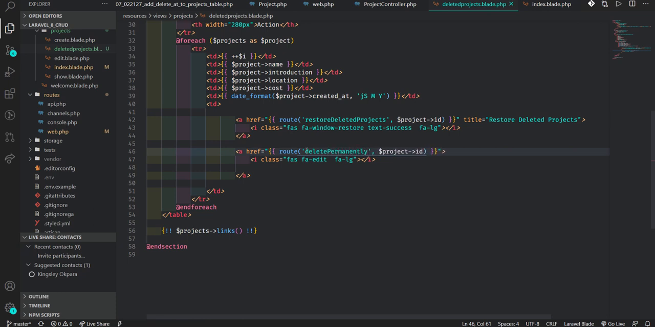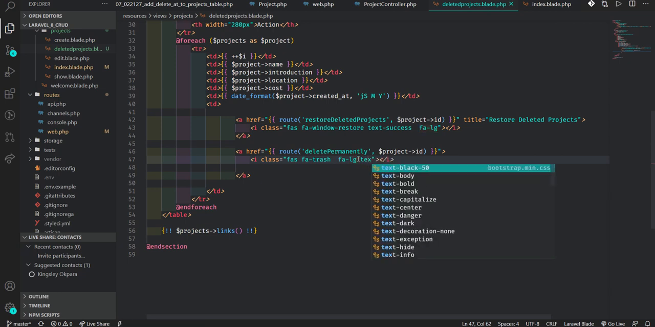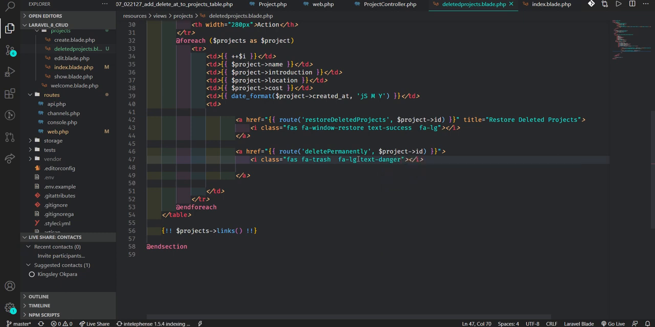I call it delete permanently. So let's use danger false, trash, and color. We give it test danger, so that anybody that wants to do that, we know that what you are doing will be very delicate. Now we have created this.